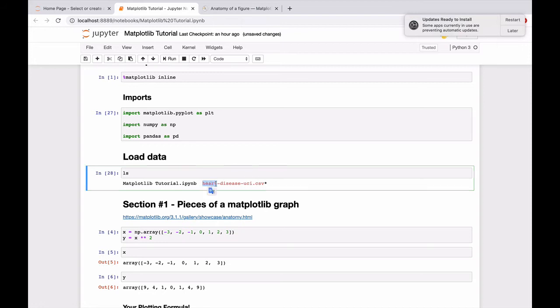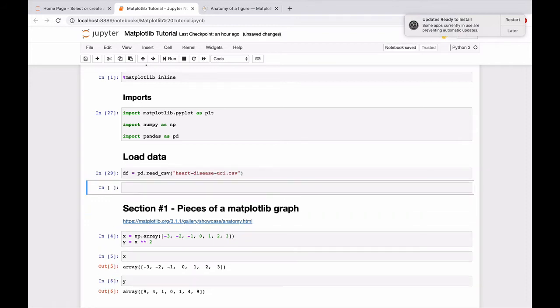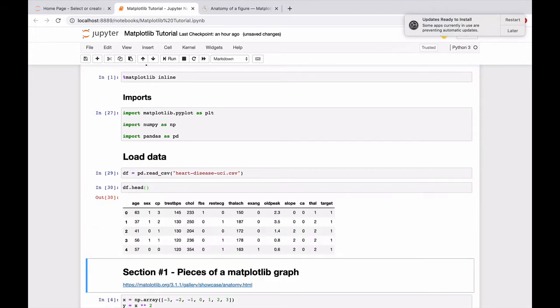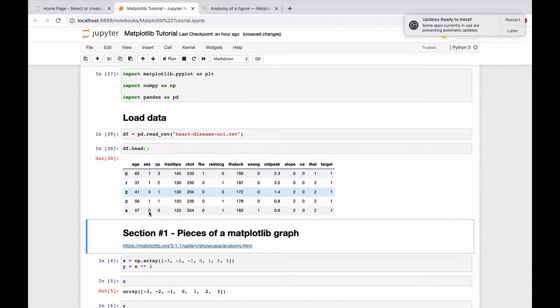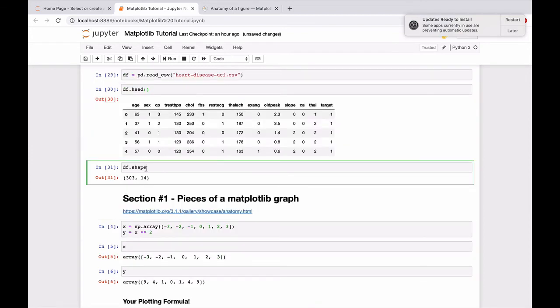So we see our heart disease UCI dataset. So I'm going to load this with pd.read_csv into a data frame. So let's read that in. If we look at df.head, this will give us the top 5 rows in our data. So we see that we have our age, sex, we have this column called CP, et cetera, et cetera, et cetera. And then target is whether or not the person had heart disease. If we look at df.shape, this will tell us how many rows we have and how many columns.